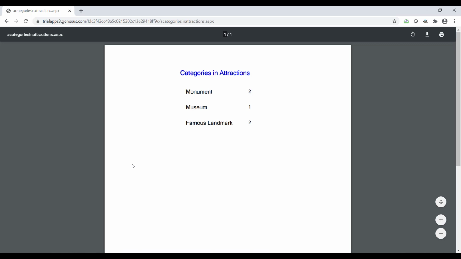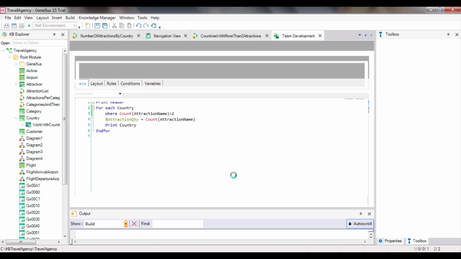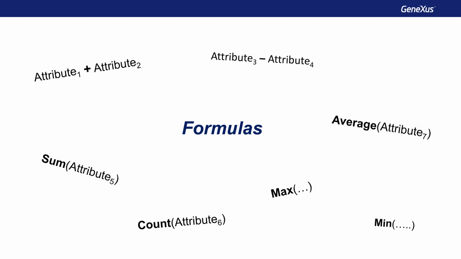We run the list and see each category name without repetitions, and for each one of them, their corresponding number of registered attractions. Let's update the changes in Genexus server. This completes two examples of the use of inline formulas to easily obtain calculations. In this example, we only talked about the count formula, but all the formulas that we've studied could have been used as inline formulas. For example, sum, average, max, among others.